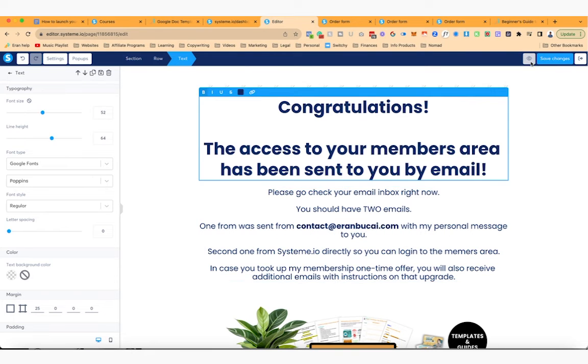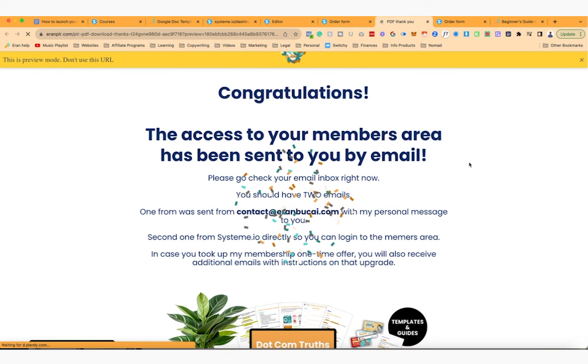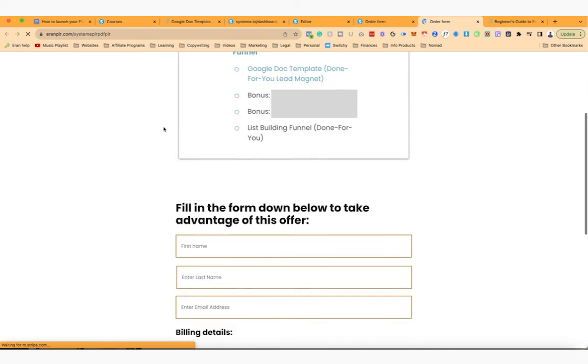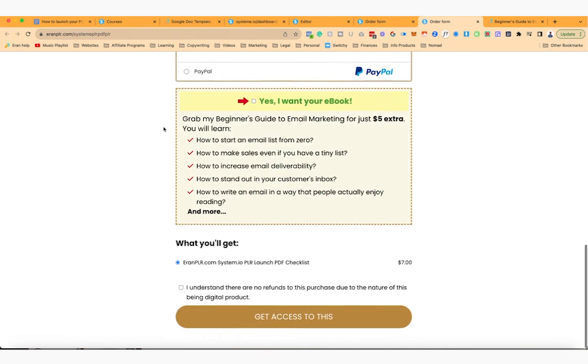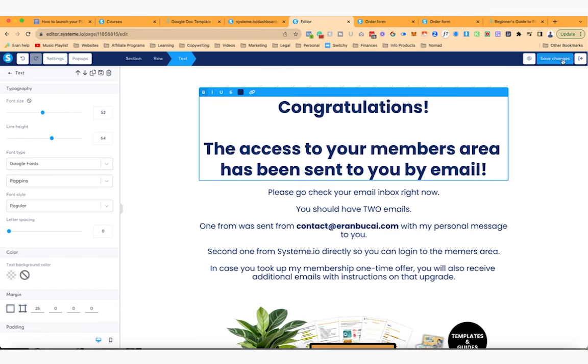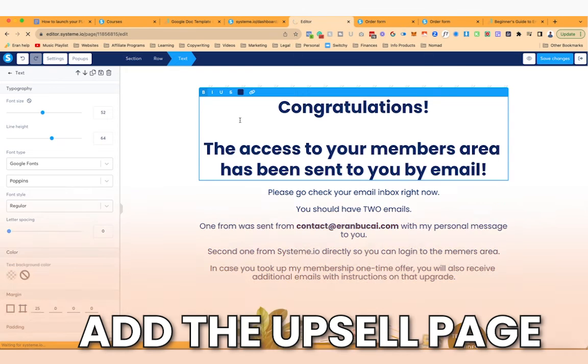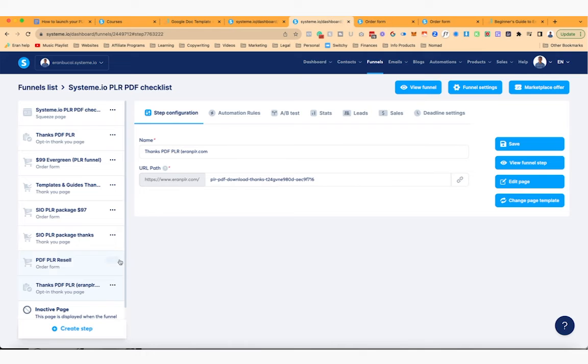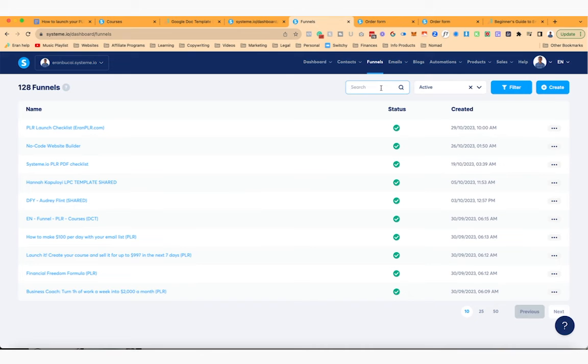Okay, this is what it will look like. There you go. Now, this is what this order form looks like. And now the last thing I need to do is to just add the upsell, basically. So the upsell is actually really easy for me because I already have that upsell in other funnels. So this is going to be a good little tip for you. So let me just show you.